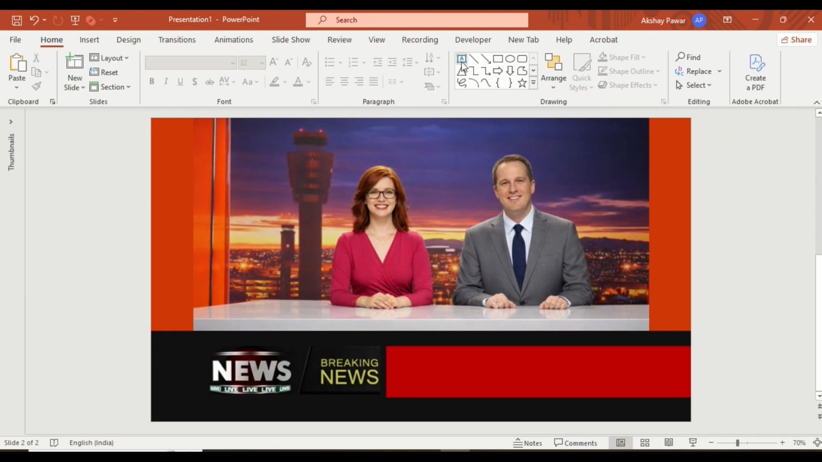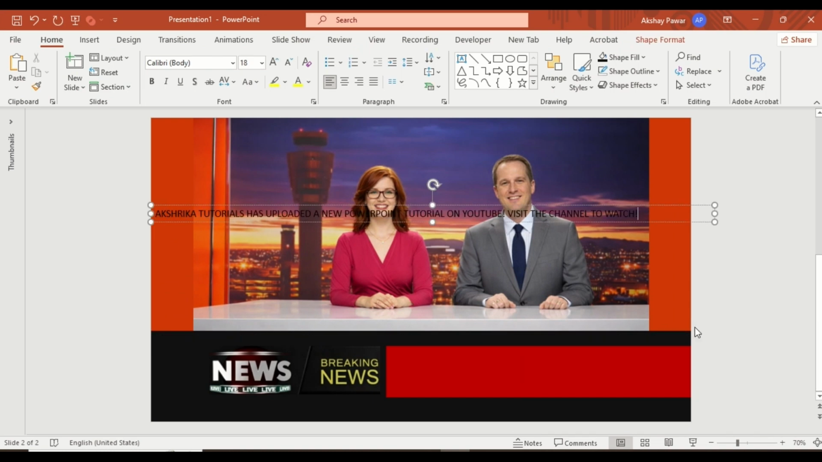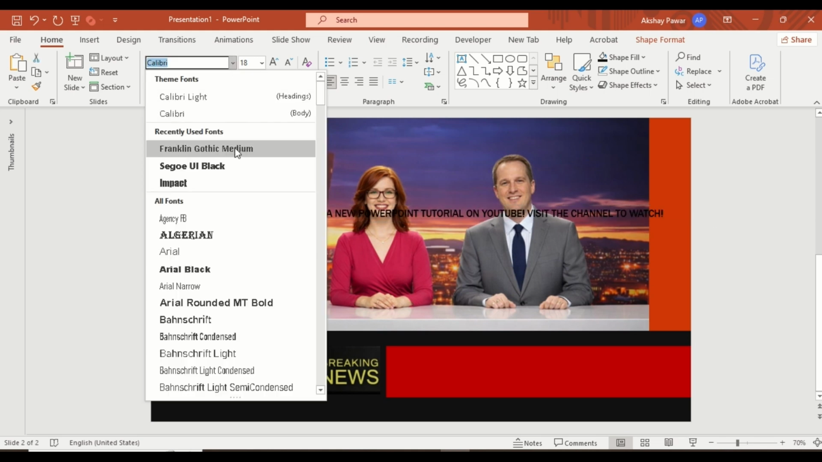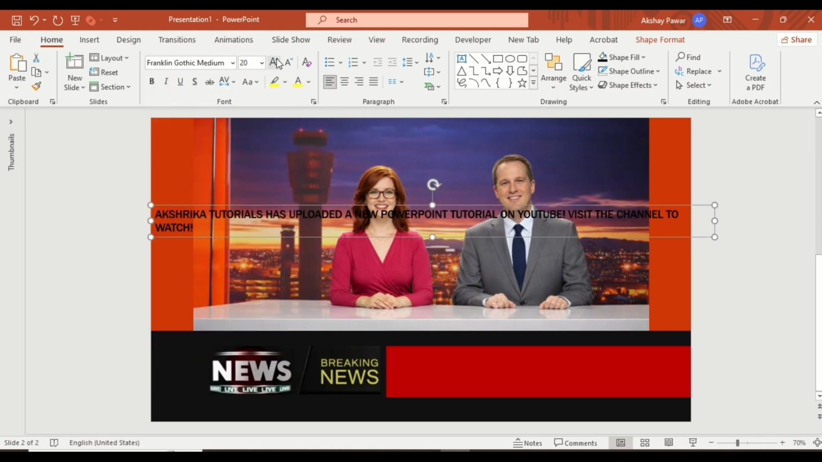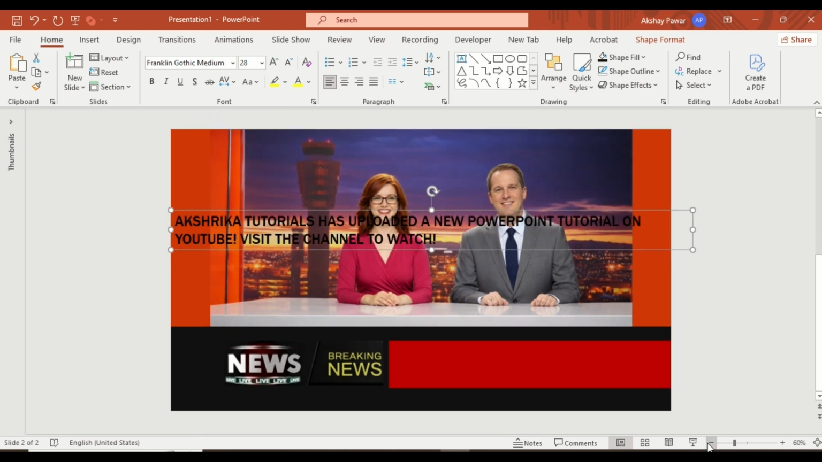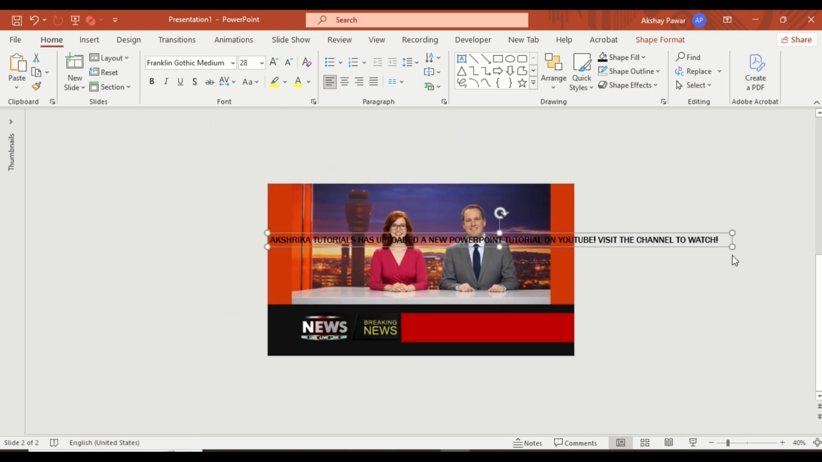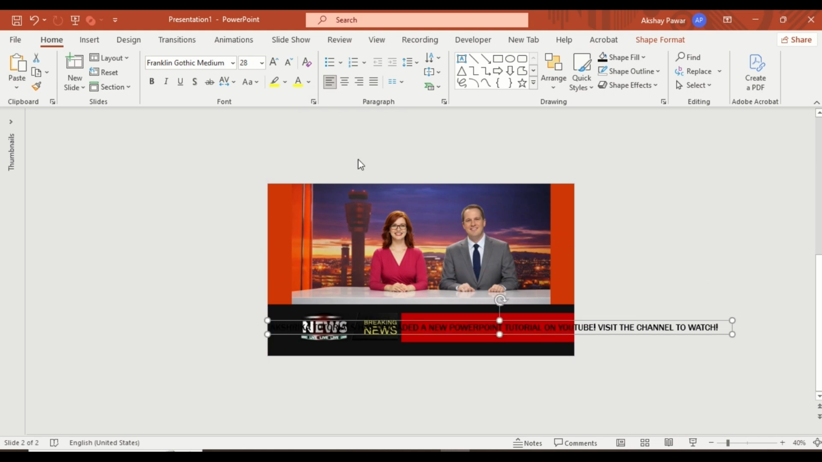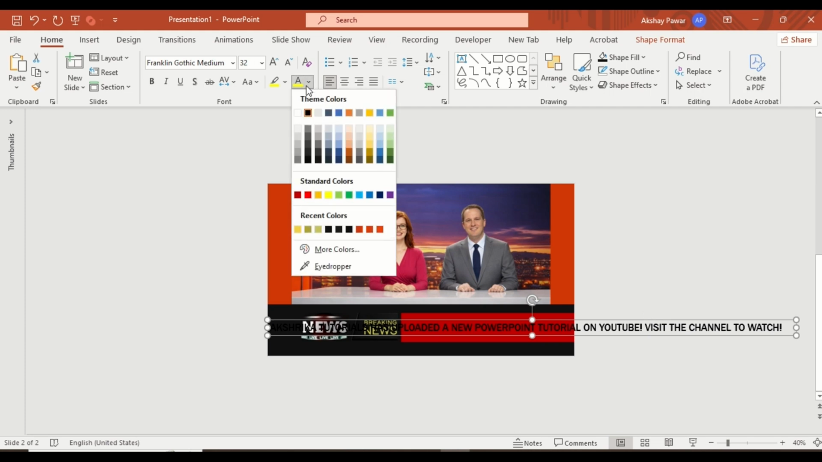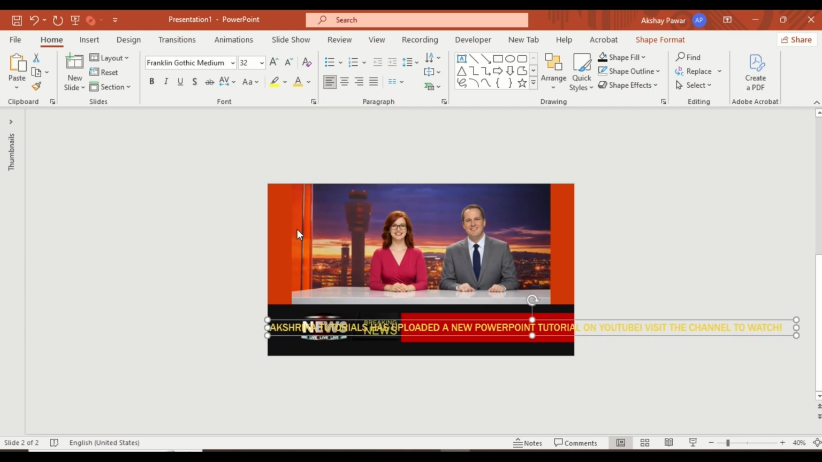Now, insert a text box and write your breaking news text in it. Remember, the text should be in a single line. Change the font, increase the text size, and set the font color. Next, place the text box outside the slide on the left side.